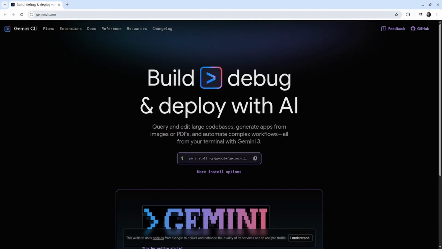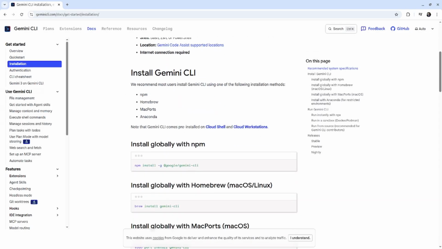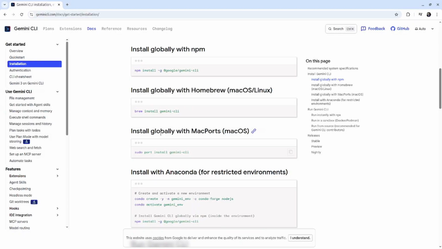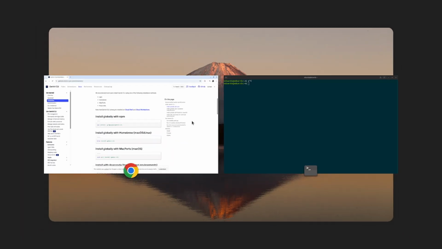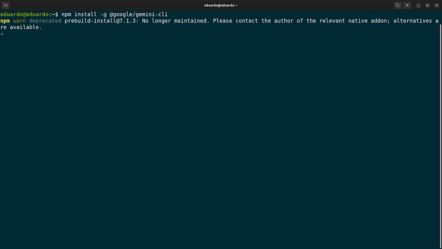So you go to the website, Gemini CLI, and you just have to copy this command. And there are other installation methods, but the recommended one is with npm, and it's honestly a very simple install. So we're going to open up a command line, and we're just going to be pasting that. And notice that it's doing a global install. So now that we have it installed, all we have to do is run Gemini.